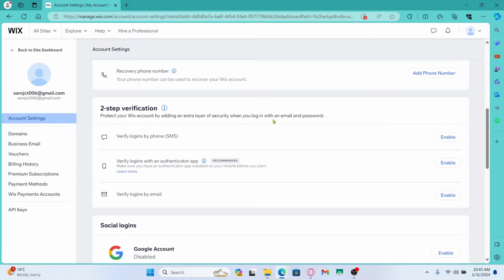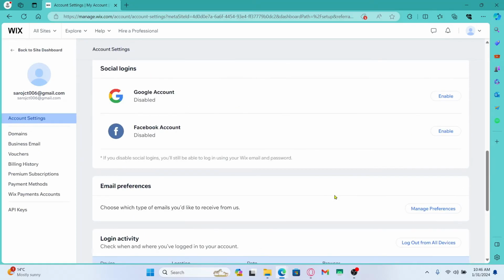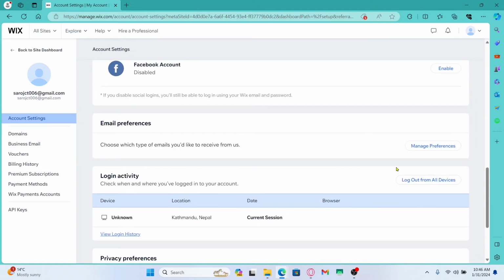Underneath this section, you will find the two-step verification options, from which you can secure your account by clicking on the enable button and using SMS verification to authenticate. You can also click on the enable button alongside verify logins by email if you wish to use your email address for this. There are also various other options to connect your social accounts, and you can also manage email preferences to change whether you want to receive promotional emails from Wix or not.